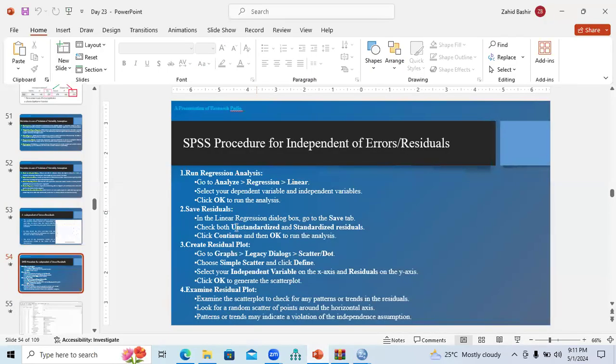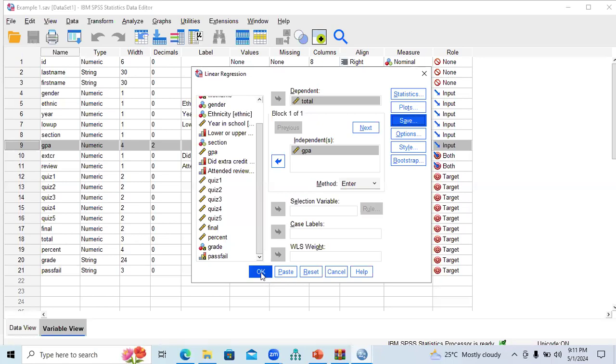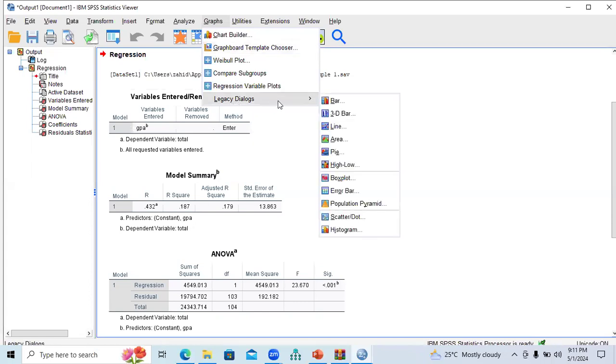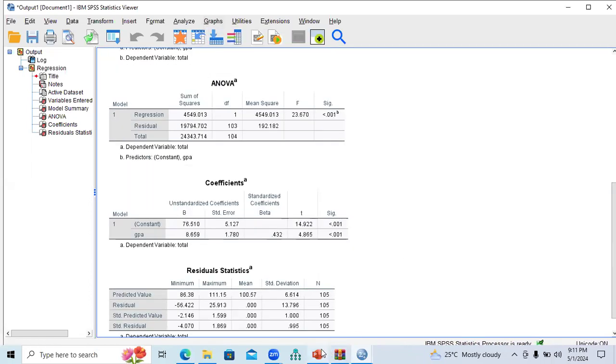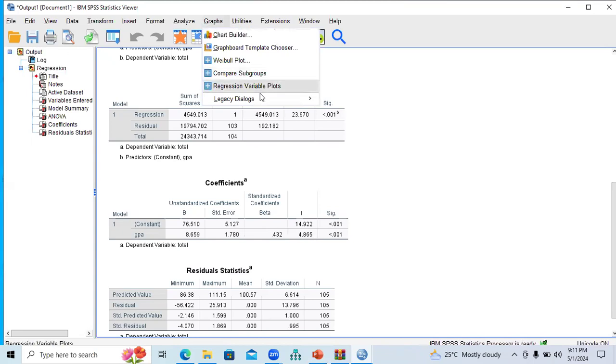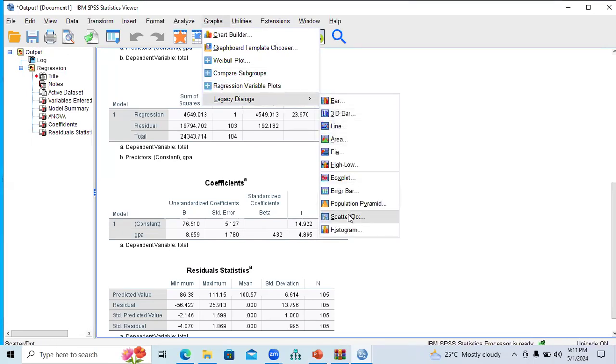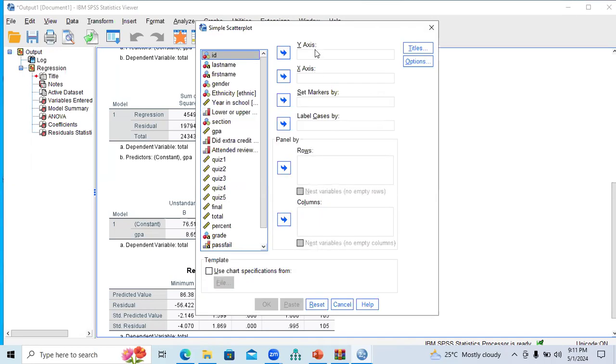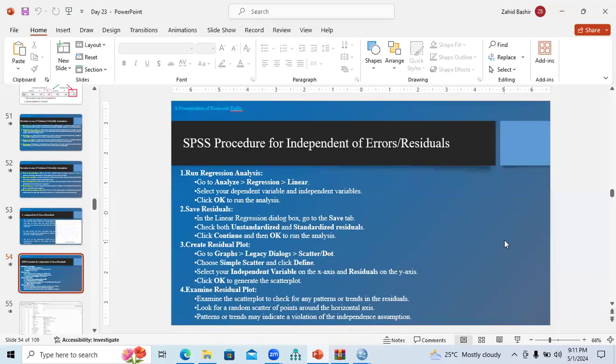Then after that, we go to create the plot, go to Graphs, Legacy Dialogs, Scatter/Dot. All right, so let's run the procedure first. Click on OK. After doing this, we go to Graphs, Legacy Dialogs, and select Scatter/Dot. Now select the Simple Scatter, click Define, and you need to put what we need to put here.